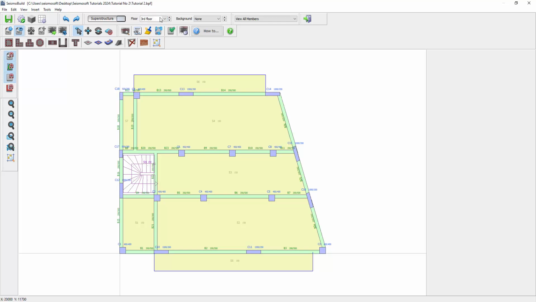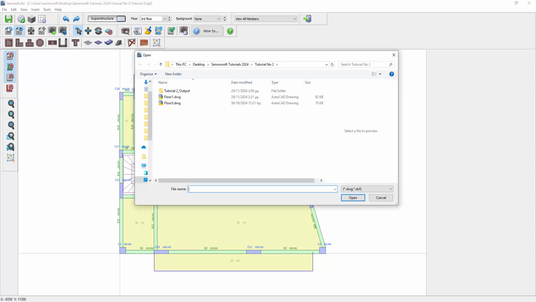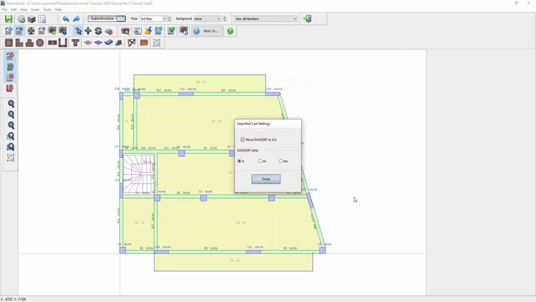In the third floor, first we want to insert the DWG file containing the plan of the third floor. So, we go ahead and click the Import DWG button. In the Open menu we choose the DWG file we want to import from the file list, and we click the Open button. A CAD Settings menu appears and we select Done.